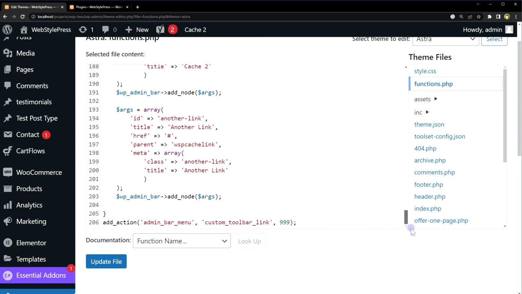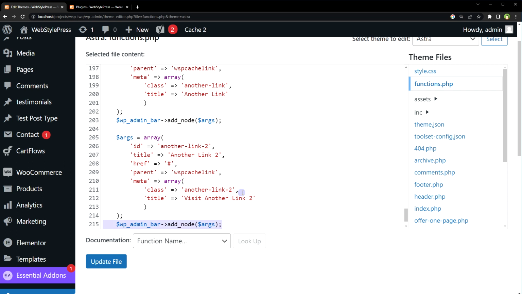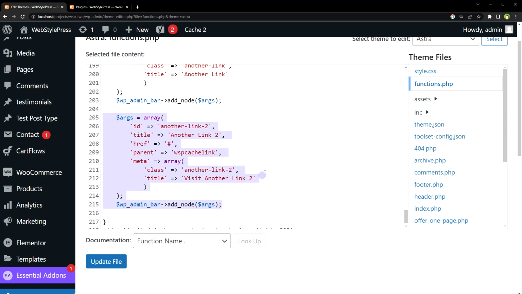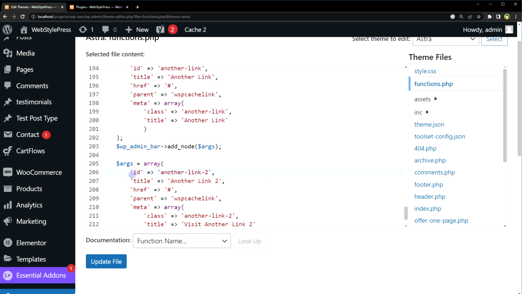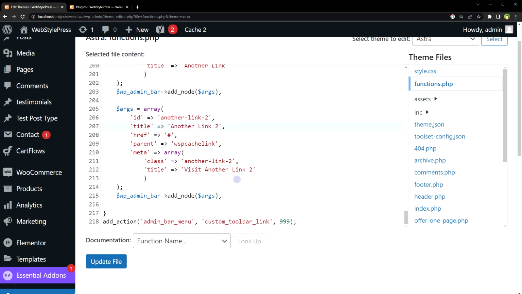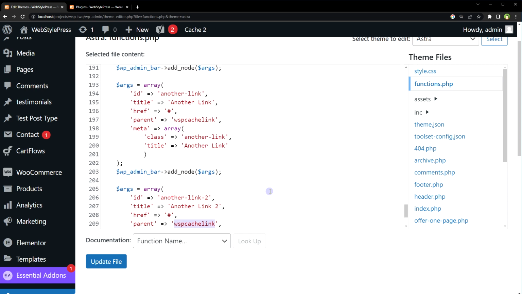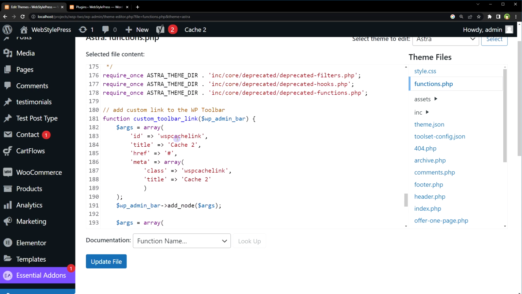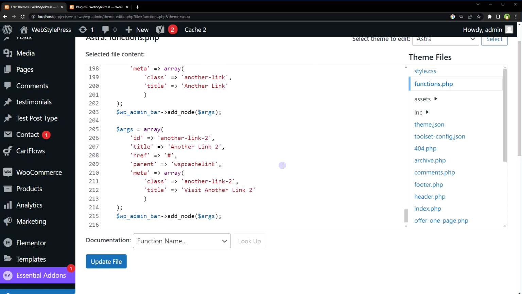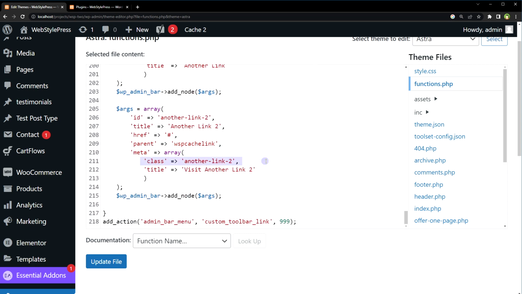Similarly, add another code block with different ID, different title, another link too. Parent is same. This first one by using its ID. Class is different and title is different. Update file. Reload.